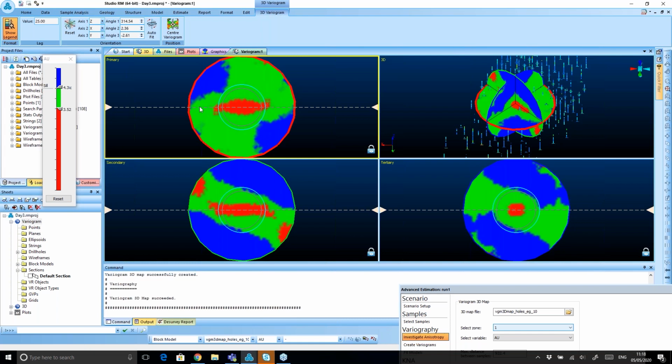Let me put it back. Yeah, 314. And then after that, what you can do as well here, here we can see the auto fit as well. If I click auto fit, the system automatically fits your variogram map. Yeah, and then center variogram.